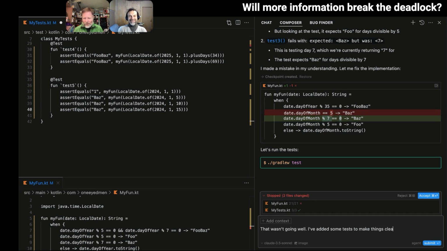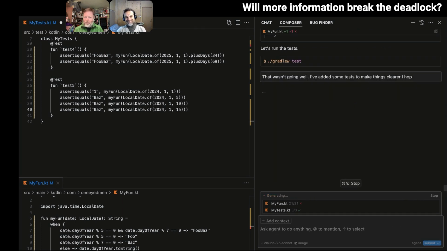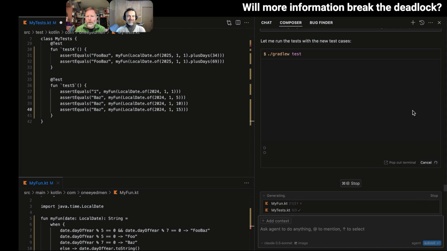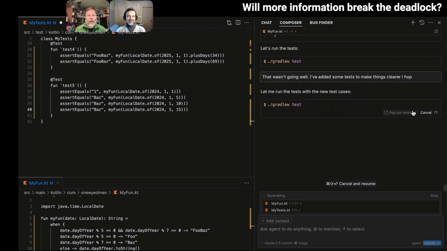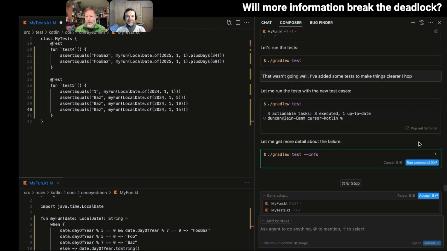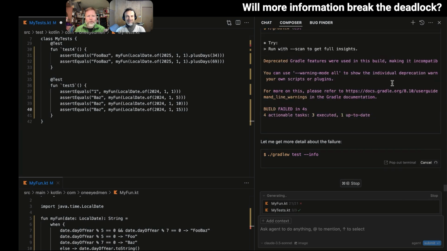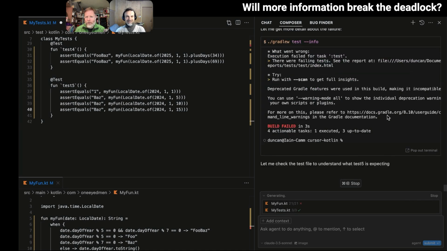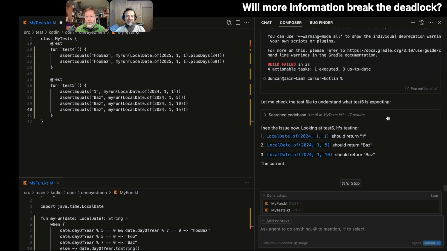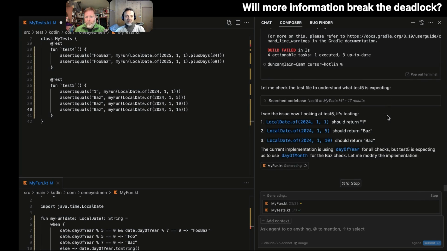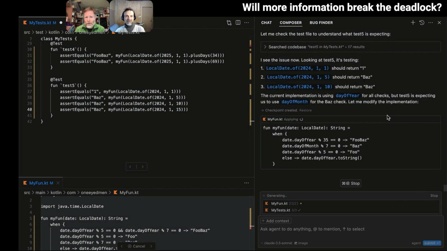To make things clearer, I hope, but not too clear, because that would be interesting. Right. Let me run the tests, run the command. In fact, I think in many ways trying to interpret from the test is doing it more harm than good. It's not doing a great job of that. What I'm going to do is let it try to understand what test 5 is expecting.